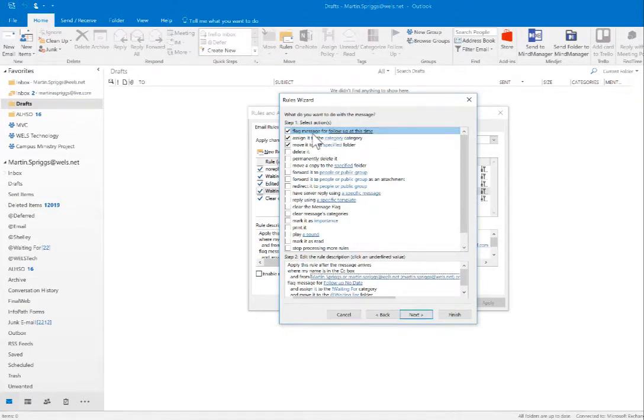Then in the next step, select actions. I'm flagging the message. I'm assigning it a category. That's somewhat optional. And then I'm moving it to a specified folder. So when I'm flagging it, I have it with no date, so follow up with no date. I'm assigning it the waiting for category, and that's especially useful if you use a task list or something and you can bring those up and filter those. But the real important one is move it to the waiting for folder.